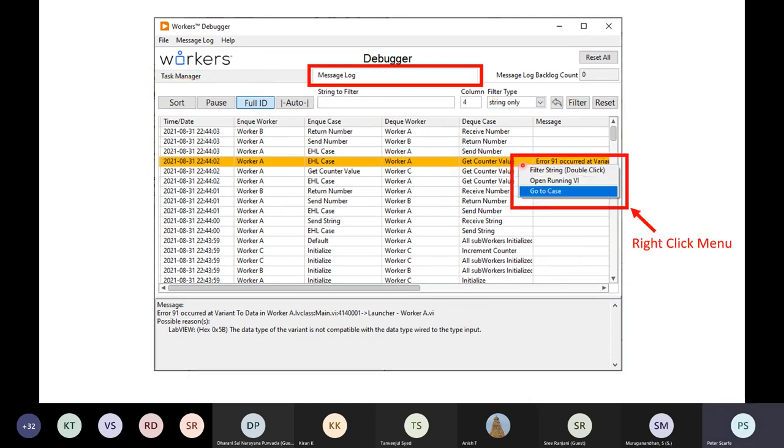There is also a right-click menu for the message log tab. The option I want to mention here is the option called Go to Case. This option allows you to jump directly to the case of a worker where an error has occurred. So in this example here, this highlighted row, if we selected this row and then right-clicked on error 91 and selected Go to Case, we would jump directly to worker A's get counter value case, which is the case of the worker where the error has occurred, so that we don't have to manually search for the error through the Project Explorer and through our code, saving us time when we are debugging our code.